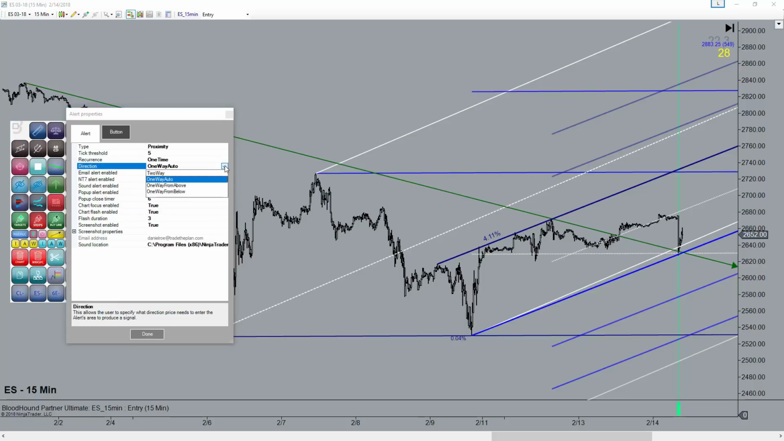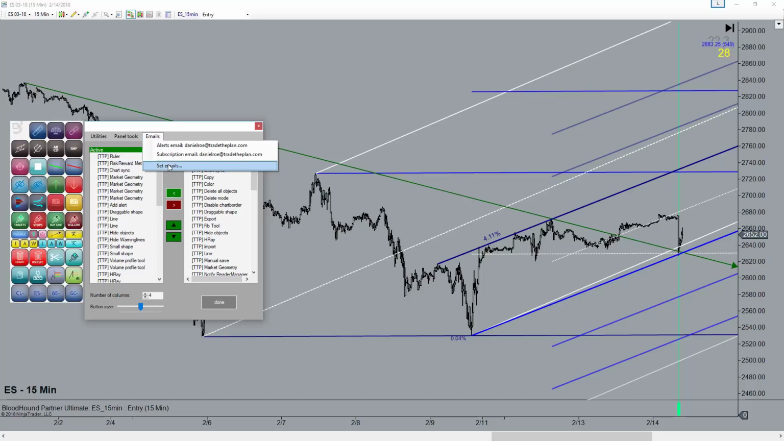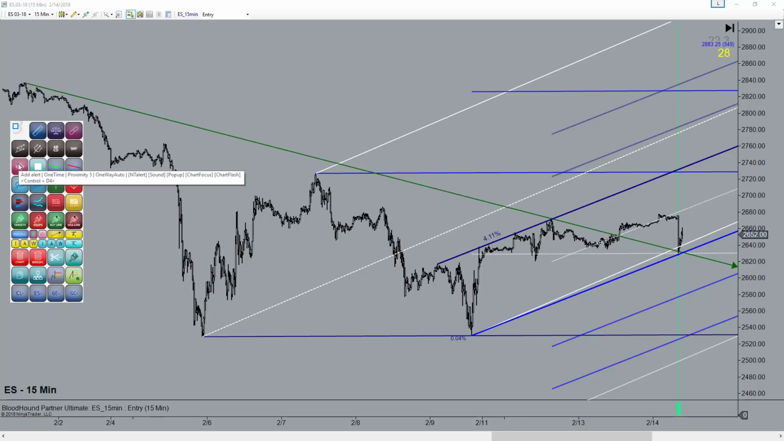function. Several different types of alerts: proximity, crossover. You can make it sound like an alarm to wake you up. You can make it send you an email message, which you can set here. It has a built-in screenshot functionality, so you can screenshot the chart and email that screenshot from the chart that's been alerted directly to your email. And then of course you could forward it from your email to your text if you want.